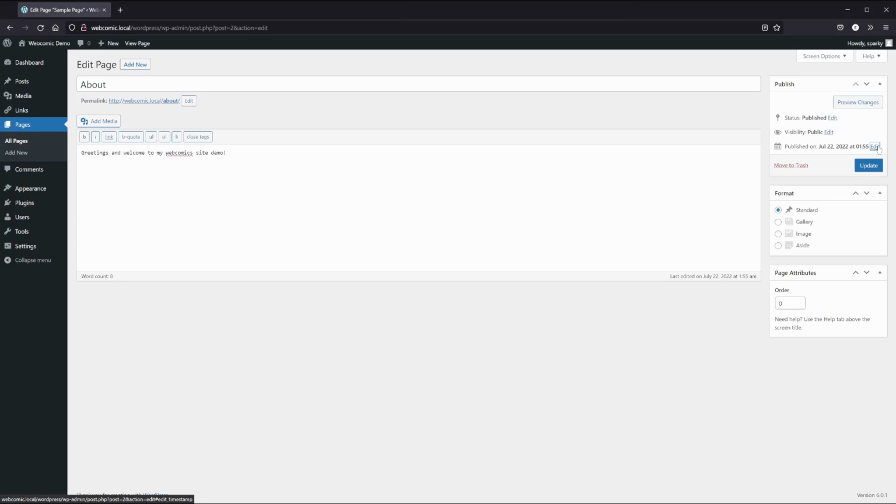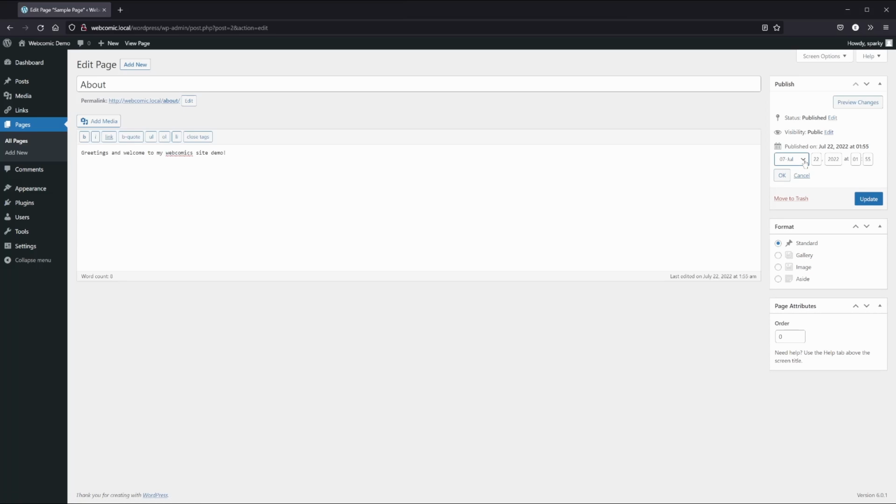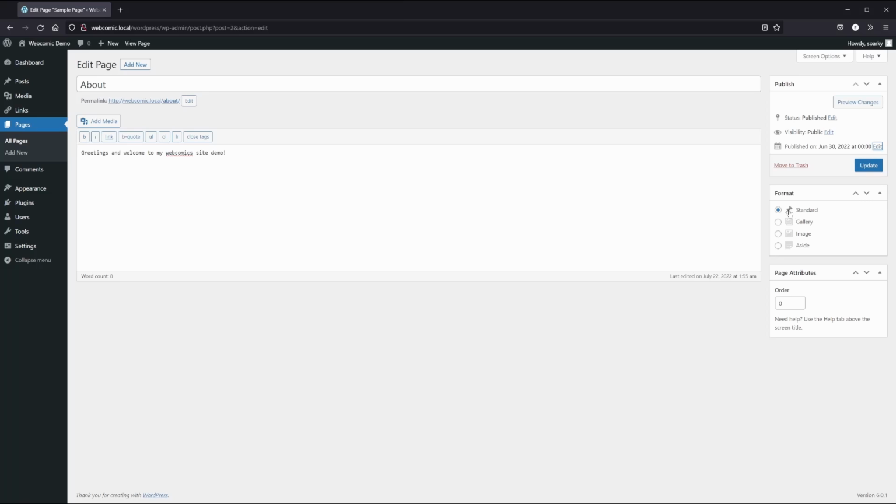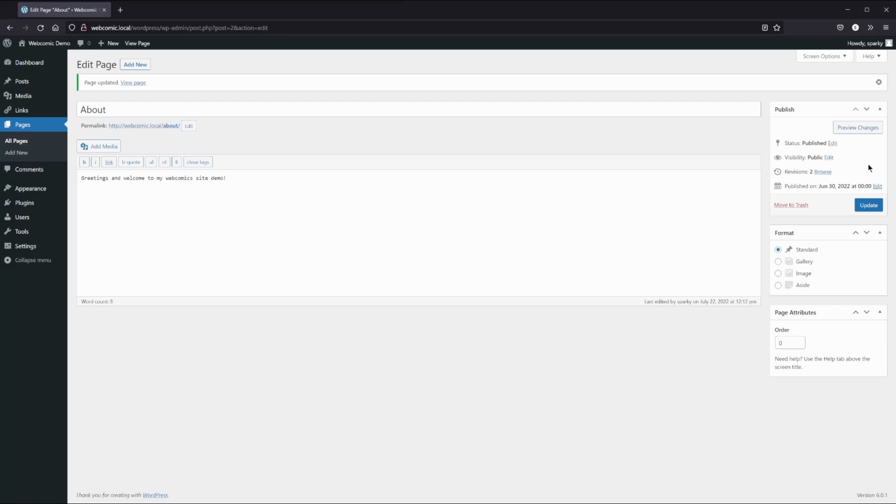Now over here, I'm going to change the date by setting it to something in the past. You can also set it in the future to schedule an update. Leave the format set to standard for now, and you can ignore page attributes. Click Update. Now let's go check out the website by hovering over this, and I'm going to right-click to open it in a new tab.